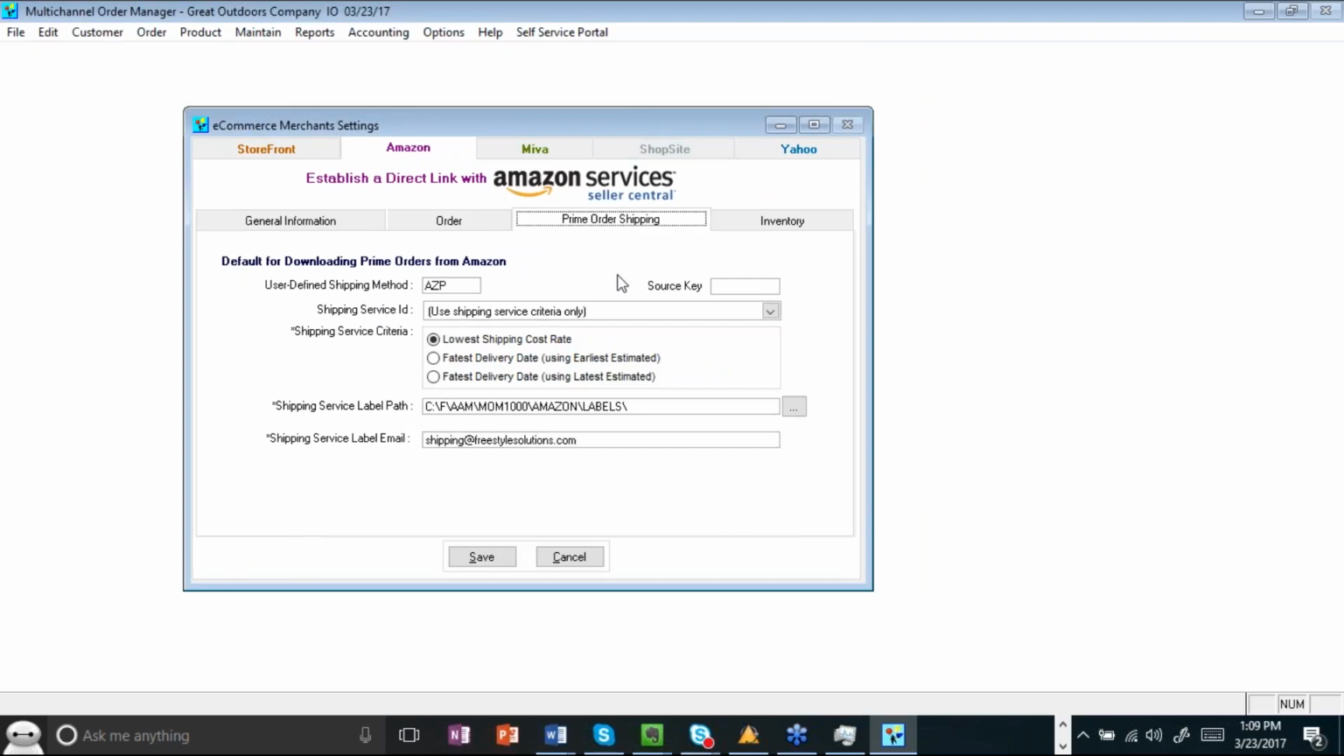So first thing is what we did for M.O.M 10 is we added a new tab for Prime order shipping. We define a shipping method, and we also added a simple rate shopping for you, so once the order is imported into M.O.M, you can either have it the lowest shipping cost, or you can have it the fastest delivery date based on the earliest estimated or the latest estimated. Amazon gives us that. We download the labels from Amazon and store them locally. Then once the labels are stored locally, we use that to print the actual labels from M.O.M. So you're no longer going back and forth between Amazon Sales Central and M.O.M to get your labels. M.O.M's doing that for you.